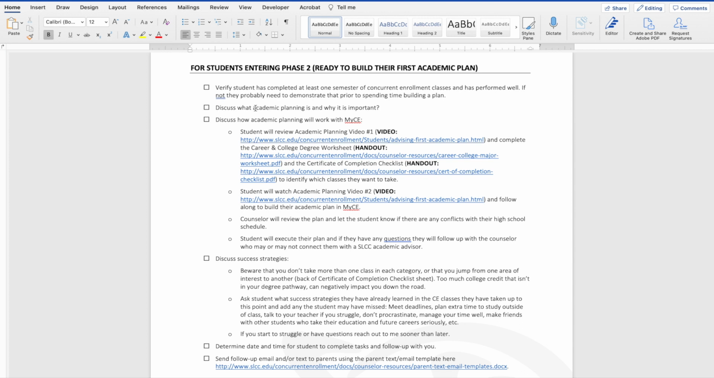Next, you're going to discuss just briefly what academic planning is and why it's important. Why is it important to build a plan when you work towards achieving anything? Next, you'll discuss how academic planning will work in MyCE. On this item, you can just give them a quick overview.